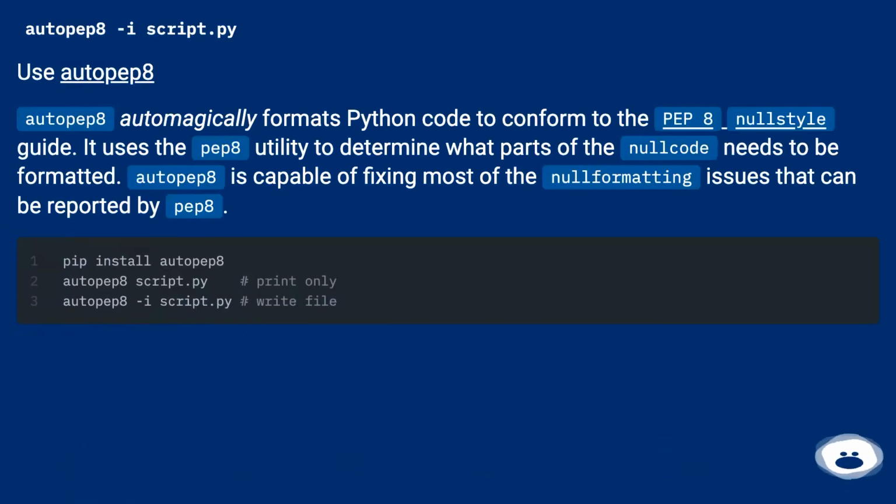autopep8 -i script.py. Use autopep8. autopep8 automagically formats Python code to conform to the PEP8 style guide. It uses the pycodestyle utility to determine what parts of the code needs to be formatted. autopep8 is capable of fixing most of the formatting issues that can be reported by pycodestyle.